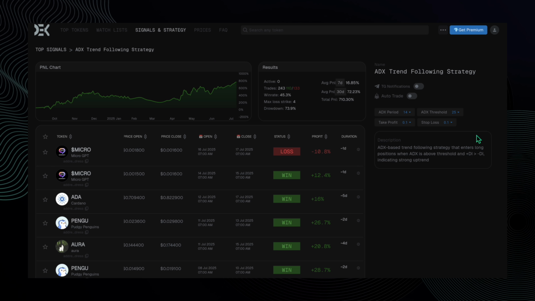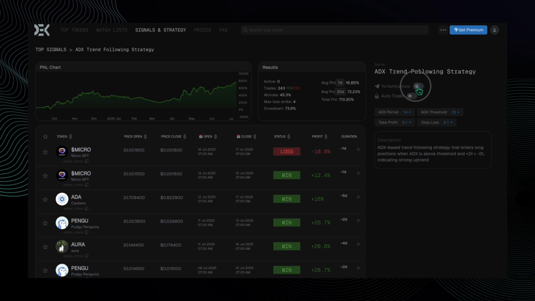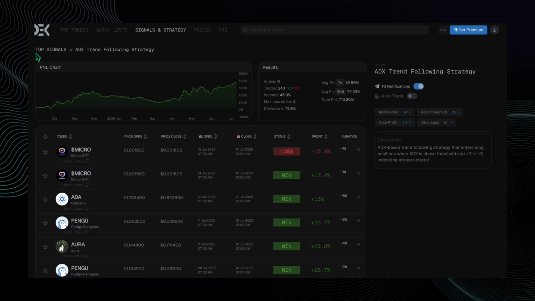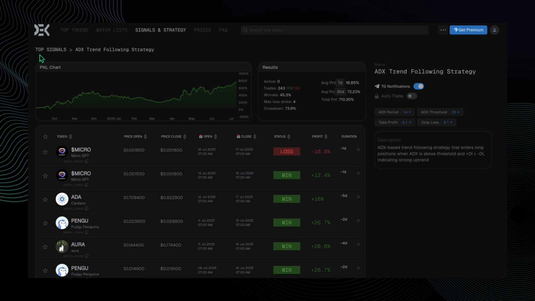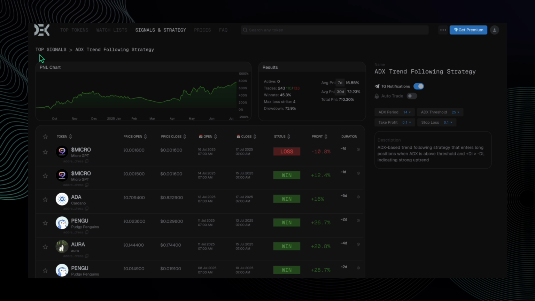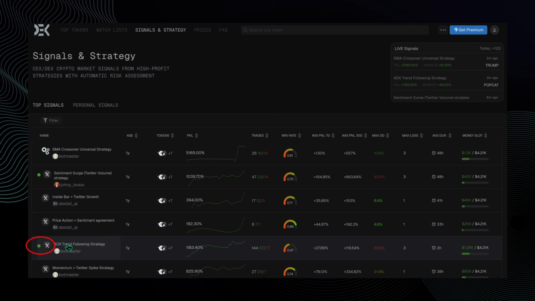This strategy is less about hype and more about pure technicals, entering when the ADX shows a confirmed uptrend. The results panel shows P&L over time, win rate, and higher drawdown compared to sentiment surge, meaning it's riskier, but also capable of bigger runs. And of course, money slots and green notification indicators are here too.